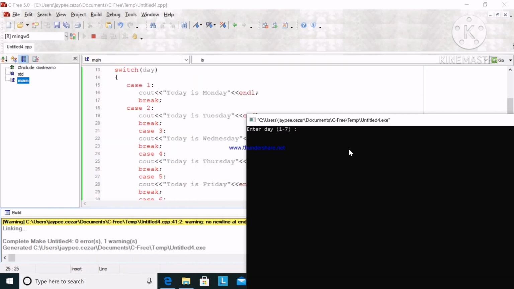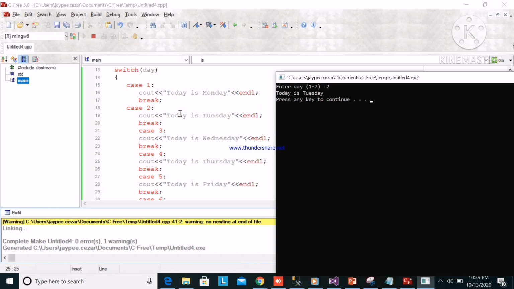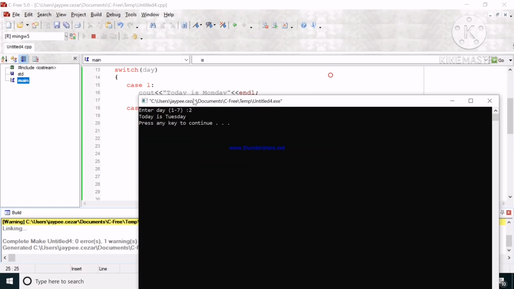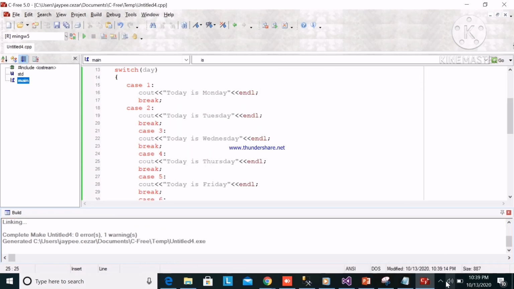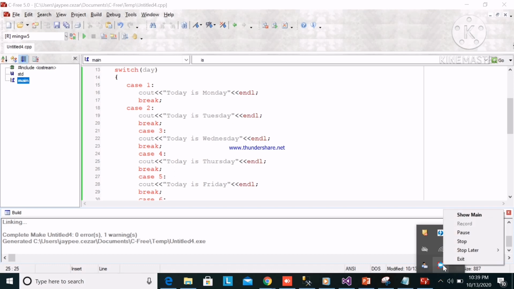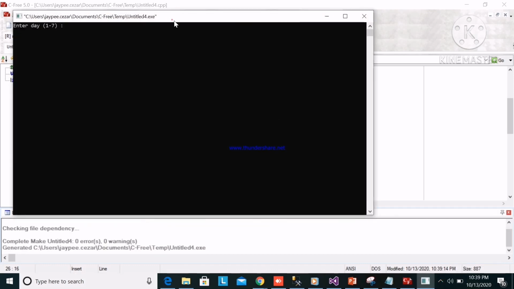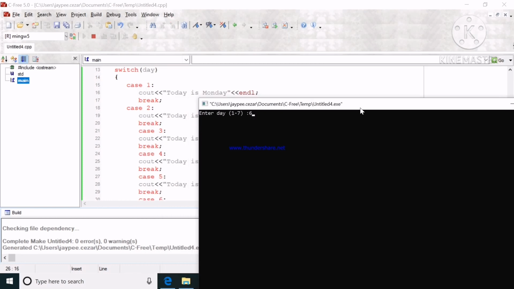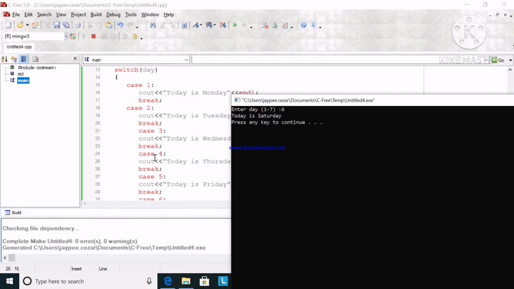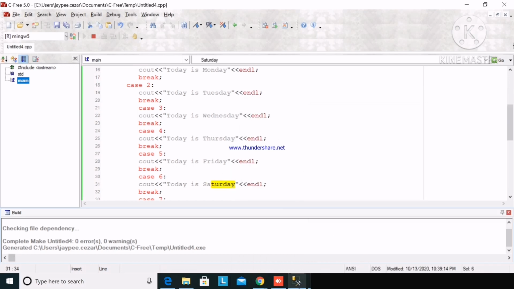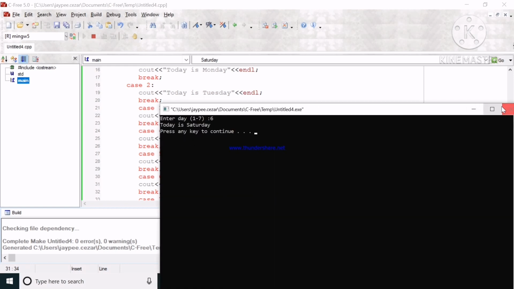For example, ang user nag-input ng 2. So, ang printing niya or ang result niya is "Today is Tuesday." So, tama, di ba? So, ulitin natin. Ngayon, mag-input tayo ng, for example, 6. "Today is Saturday." Tingnan natin yung 6. "Today is Saturday." So, tama siya.